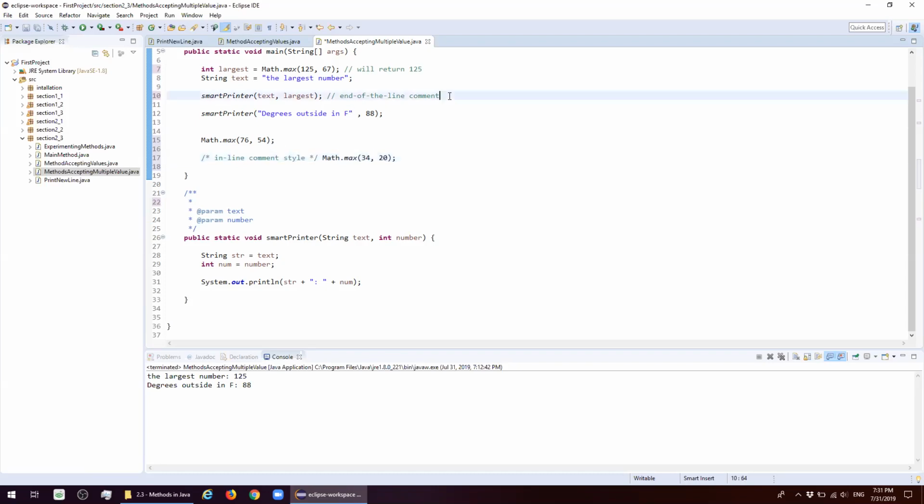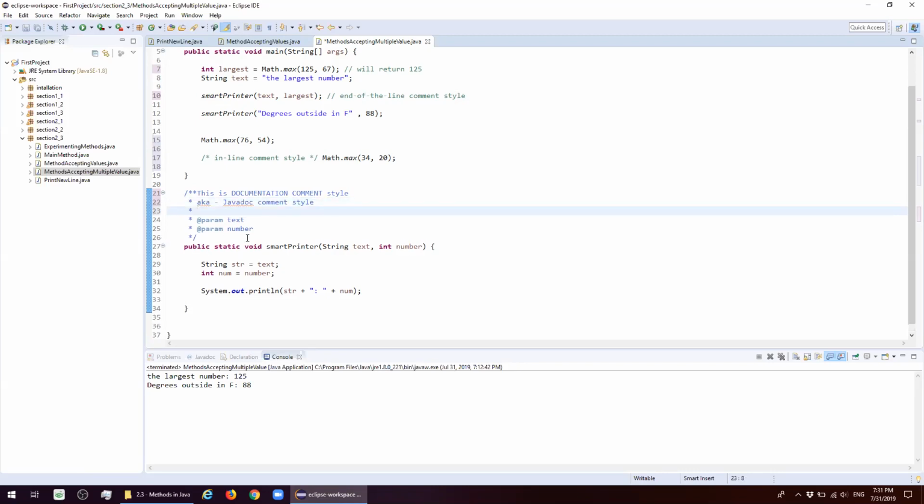This is end of the line comment style. And this is documentation comment style, aka Javadoc comment style. So see what will happen. And it has my parameter text.